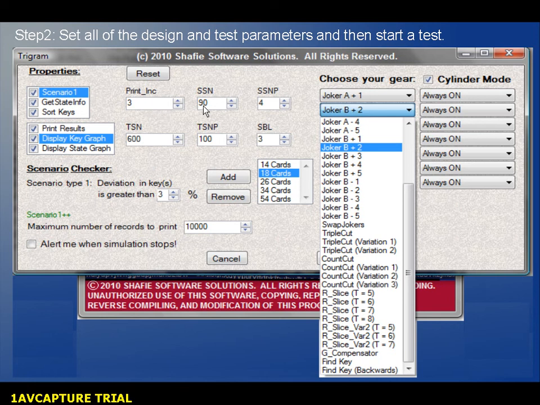And then we have the substate num print, total state num print, and state block linked variables or parameters that are used for state analysis and are covered in the tutorial section of Torpisc. Before setting any of these values, you need to choose the number of cards that you want, and then the default values for these parameters would show up over here. And then what I usually do is click on add here for the scenario checker and just set this to 3.